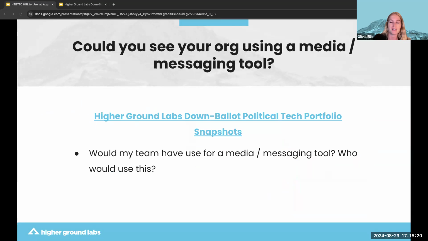Okay, again, media messaging. There's a ton of tools in that deck that I put in there specifically for down ballot races, so please go through them if you're looking for a media messaging tool.